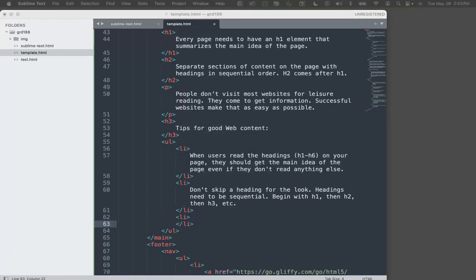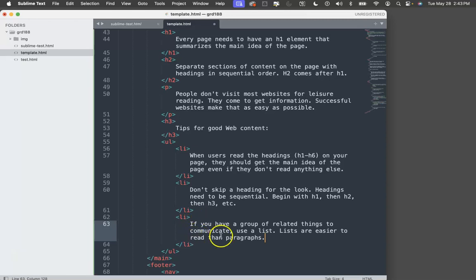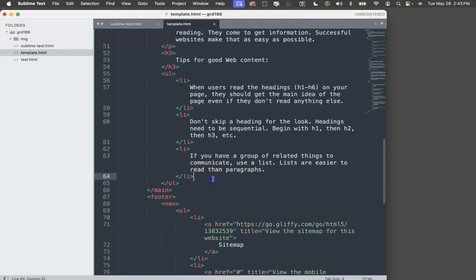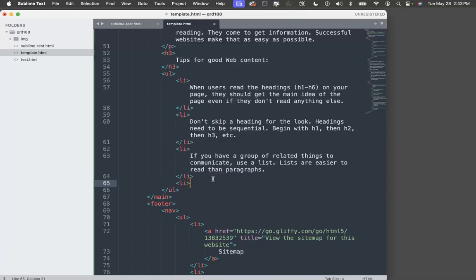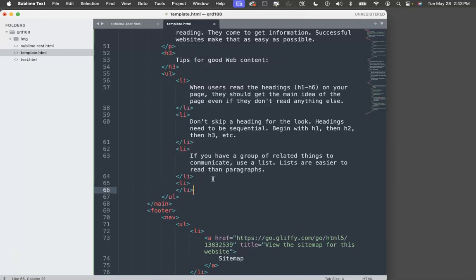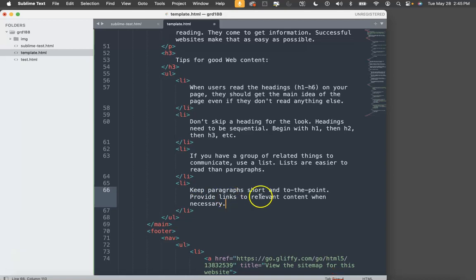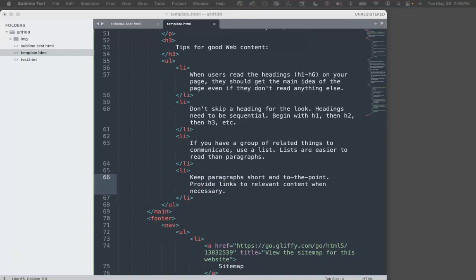We'll go on to our next tip, which we've also already talked about. We're doing it right now, which is just that if you have a group of related things to communicate, make sure you organize them into a list because it's easier to read a list than a long paragraph. And people don't want to read a long paragraph. Our next tip, keep paragraphs short and to the point. We keep our paragraphs really short, to the point, and provide links to relevant content where necessary. Our next tip.